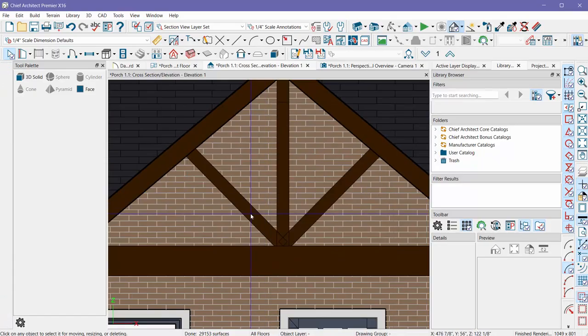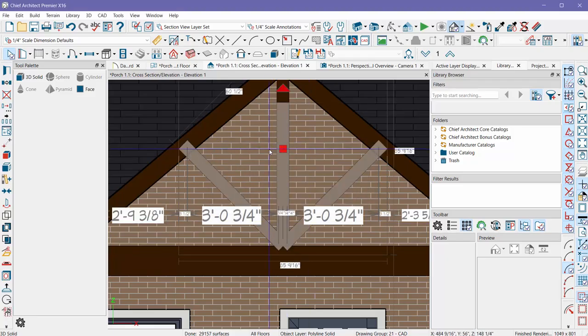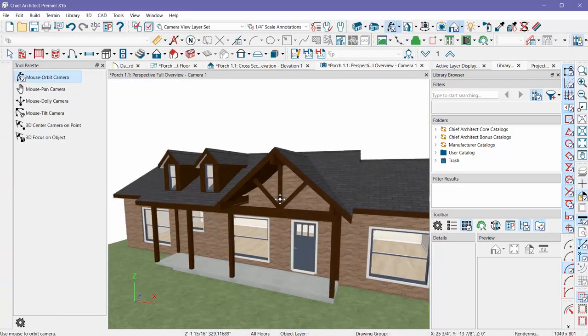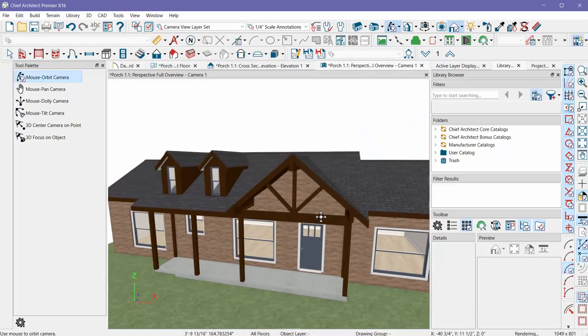Then I'm going to grab all 3 of these pieces and say make one item. And do I want to keep the original? No, I don't. I just want to make one item, and thereby it makes it all one item, and it's looking pretty good.